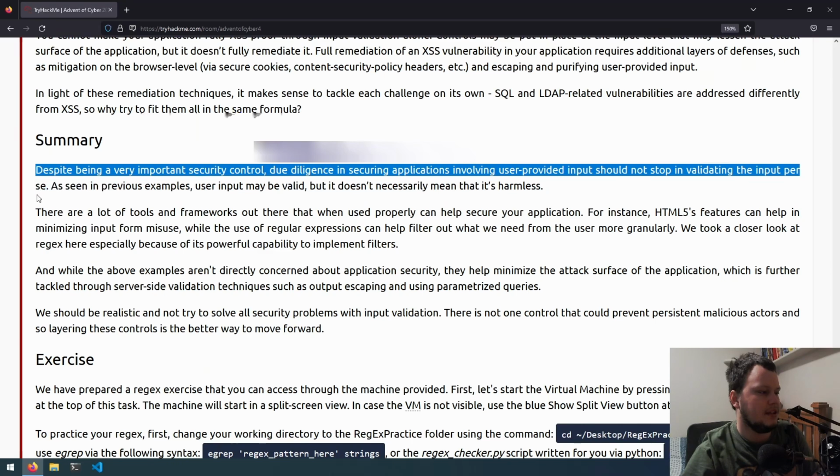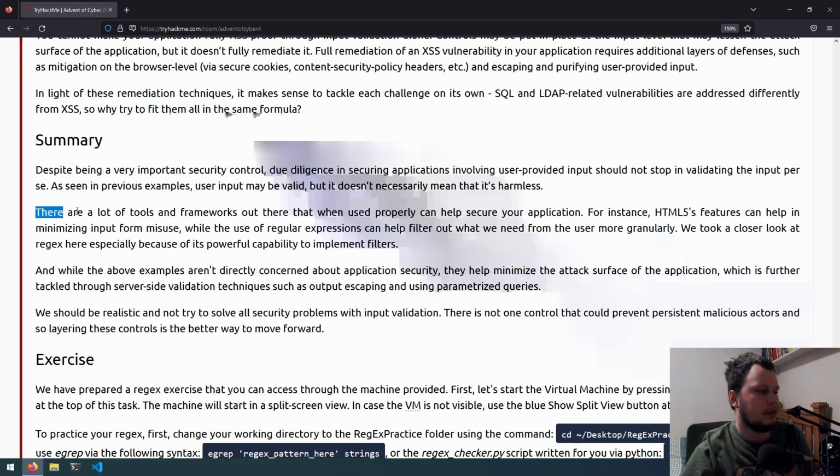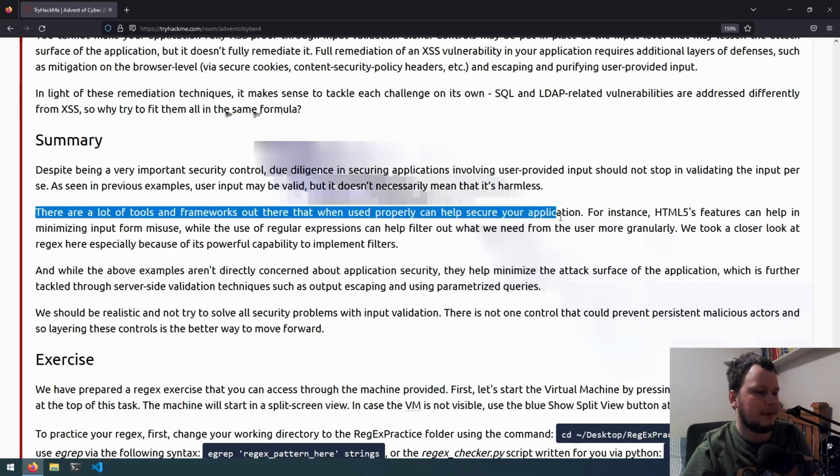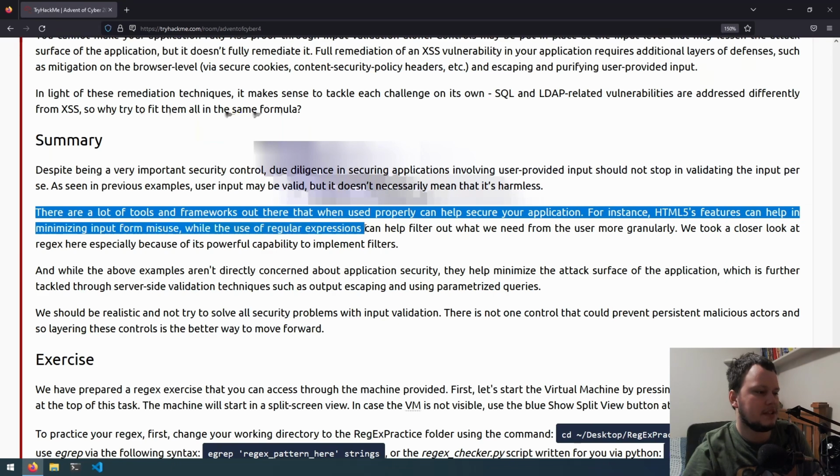Despite being an important security control, due diligence in security applications involving user-provided input should not stop in validating the input per se. As seen in the previous examples, user input may be valid, but it doesn't necessarily mean that it's harmless. There are a lot of tools and frameworks out there that, when used properly, can help secure your application. For instance, HTML5's feature can help in minimizing input from misuse, while the use of regex can help filter out what we need from the user more granularly.